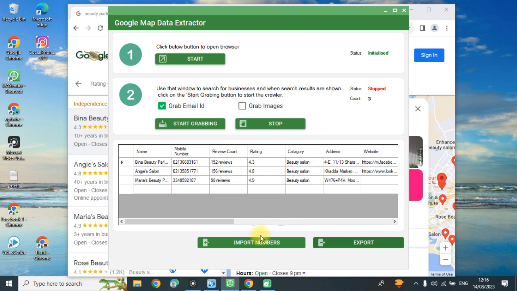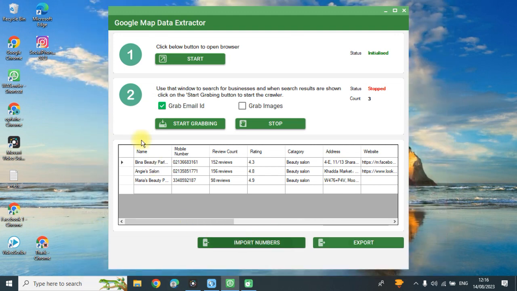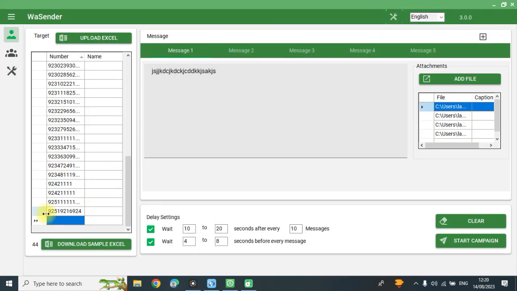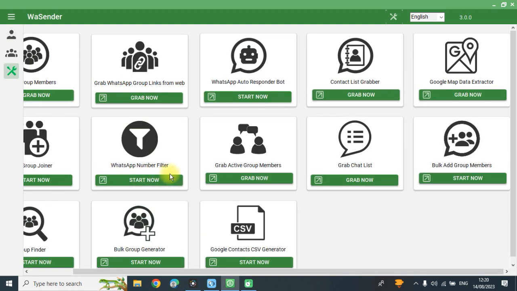If you want just their numbers, you can click here to import numbers, and your numbers will be imported here. You can do marketing and whatever stuff you want to do. Let's move to the next tool. Here is the WhatsApp number filter. You can check which numbers are available on WhatsApp and which are not.